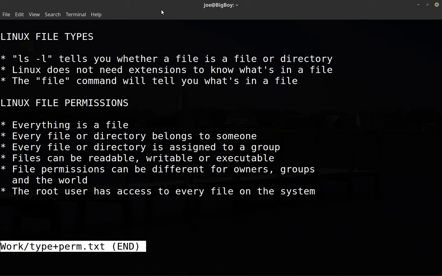Today we're going to talk about Linux file types and Linux file permissions. This video is for newcomers to Linux, especially those of you who are coming from the world of Windows. The way Linux handles files is very different than the way the Windows operating system handles its files, and it can be quite confusing for people who are not used to working in a Linux environment.